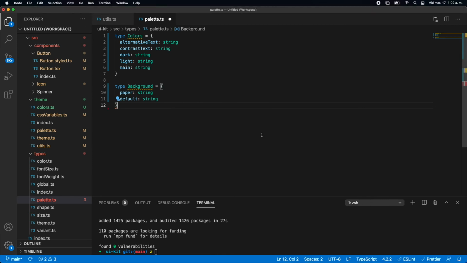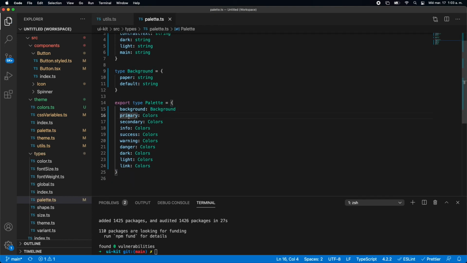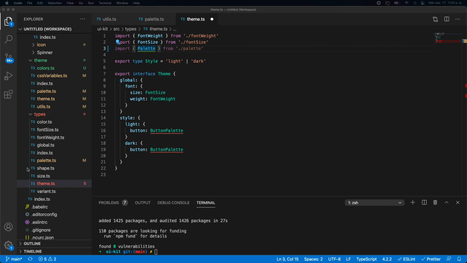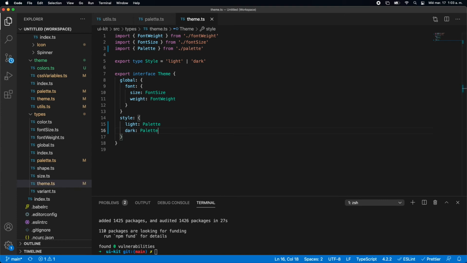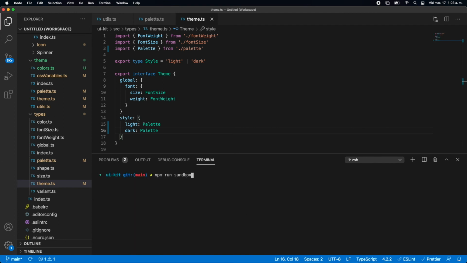And then we are going to have our type palette, which is going to be like this. Background is going to be background, and then primary, secondary, info, success, warning, danger, dark, light, and link are going to be colors. And now on the theme type, you remove this button palette, and we just need the type palette. Basically, we are going to simplify. Instead of passing the component button, we just pass the palette. And that's it. So let's test our new theming system to see if everything works fine.